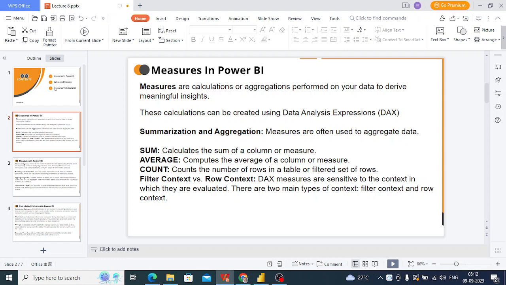Now we will discuss the use of sum in Power BI. Sum calculates the sum of the columns or measures. Average computes the average of the columns or measures. Count calculates the number of rows in a table or a filtered set of rows.